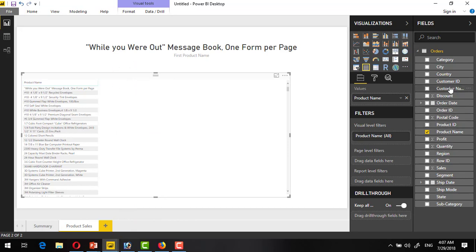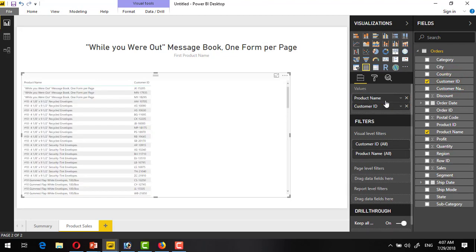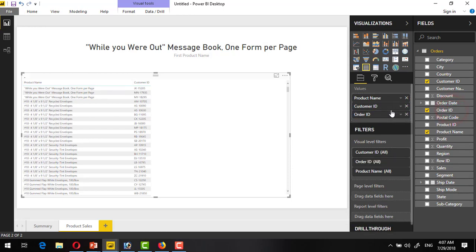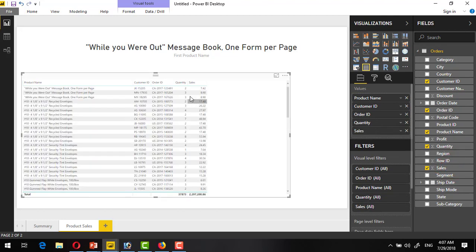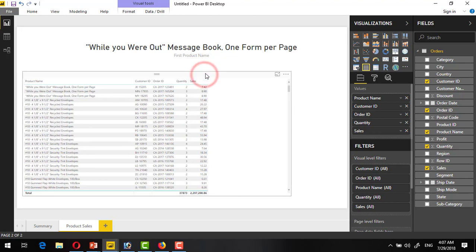I will drop the customer ID from here, and order ID, quantity and sales. Okay, you can take more fields like the customer name and likewise.